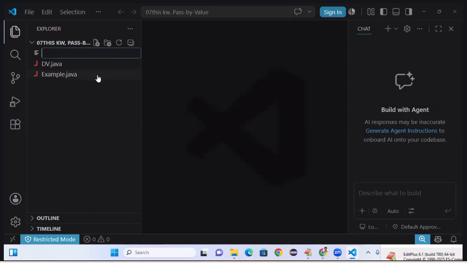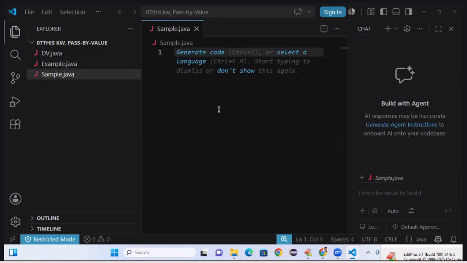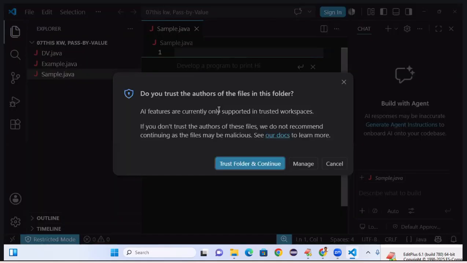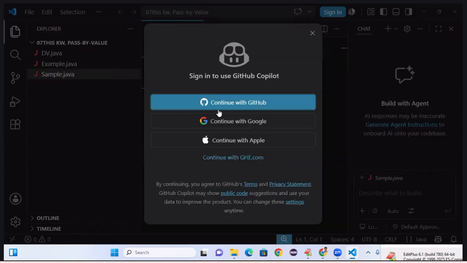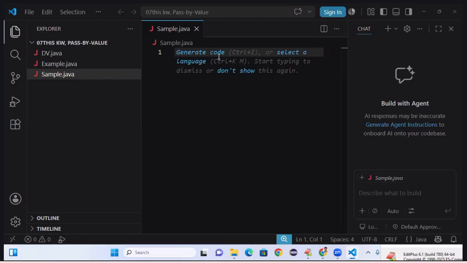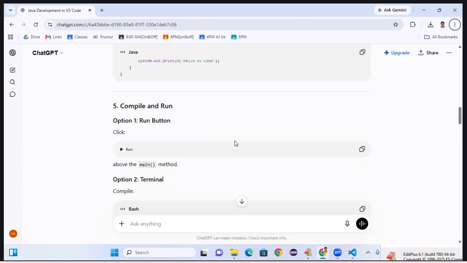Now, new file. Here, something called sample.java. Sample.java, generate code, Control I. Okay, so an AI tool is enabled. So, develop a program to print hi. You trust other. Wait, GitHub. Okay, it's not coming template. Actually, it's saying template, but not coming template.